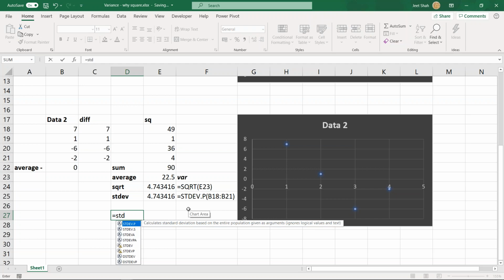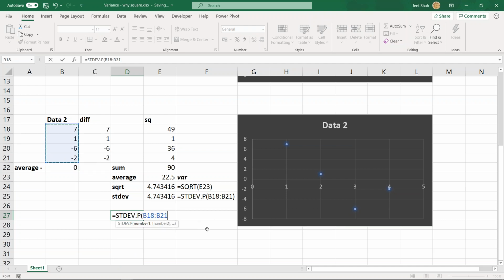Okay. If you have just a sample of the data set, the formula changes slightly, which I won't go into now. If you want, you can read up online on what the difference between the two formulas is. But I'll just go to standard deviation P for now. Okay. And then I can just select the numbers. Okay. That way I'll get the same standard deviation that I've arrived at. Is this clear to everyone? Yes or no?